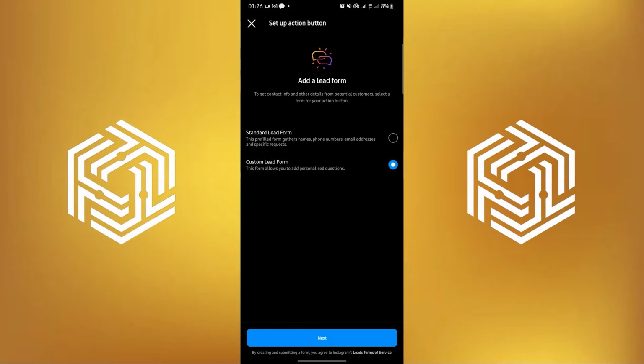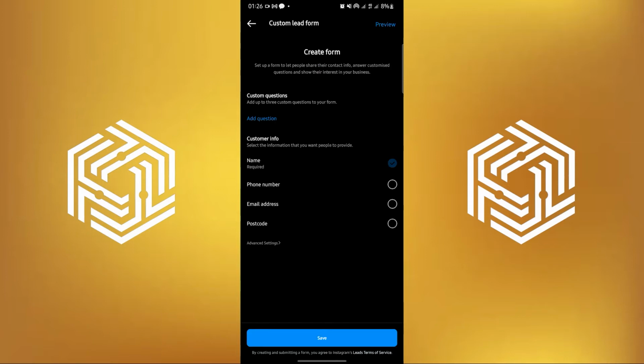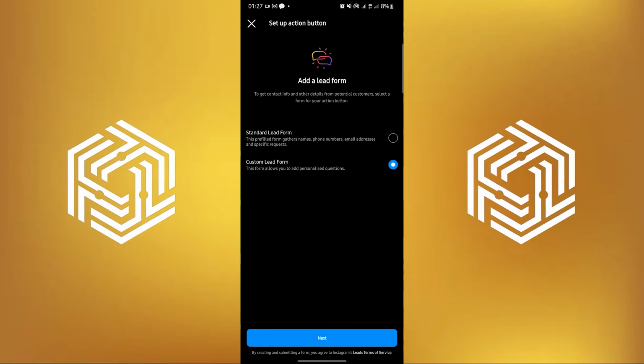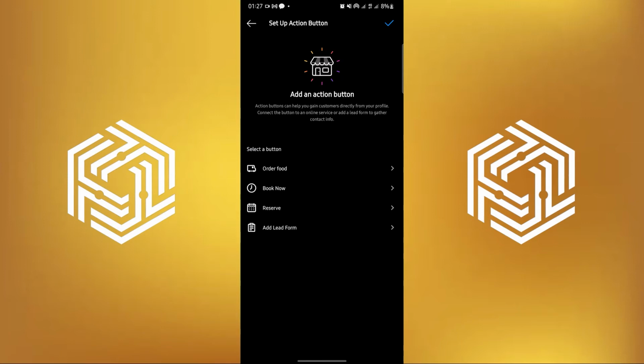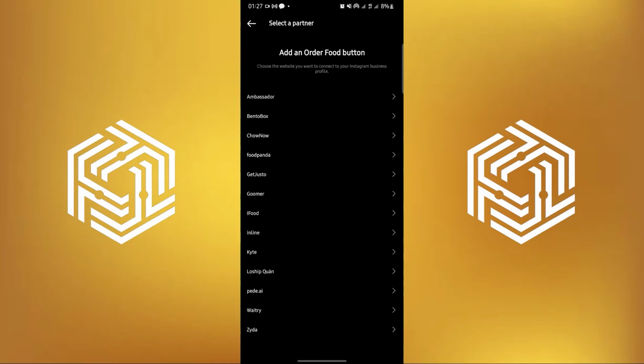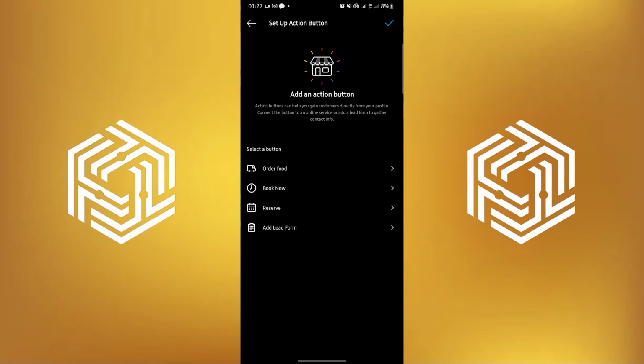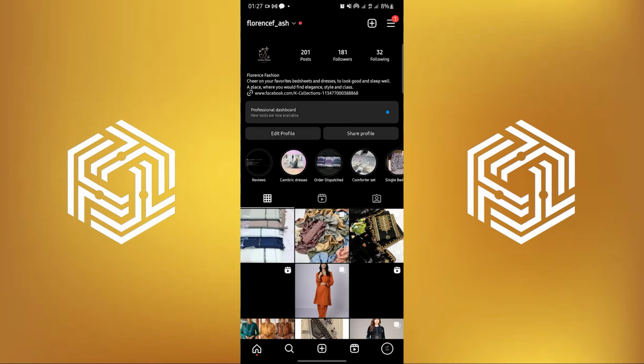Now tap on Custom Lead Form, then tap on Next to create a form. Now tap on Back or Save. Once you are done, you'll now be asked to set up an action button. In here, go back, then select a partner. In here, add an order button depending on your preference.